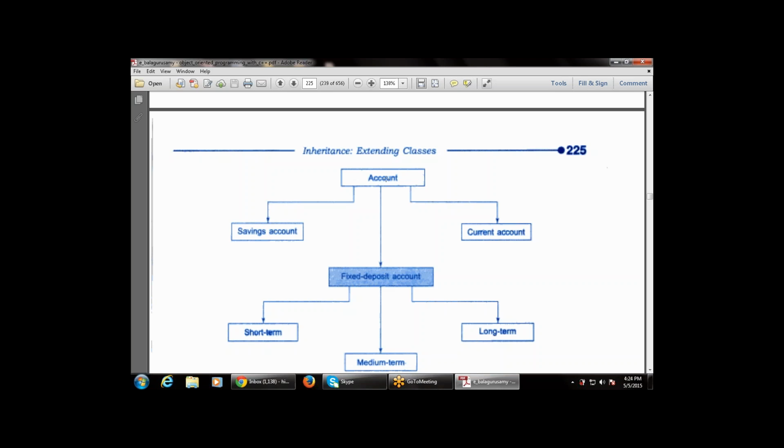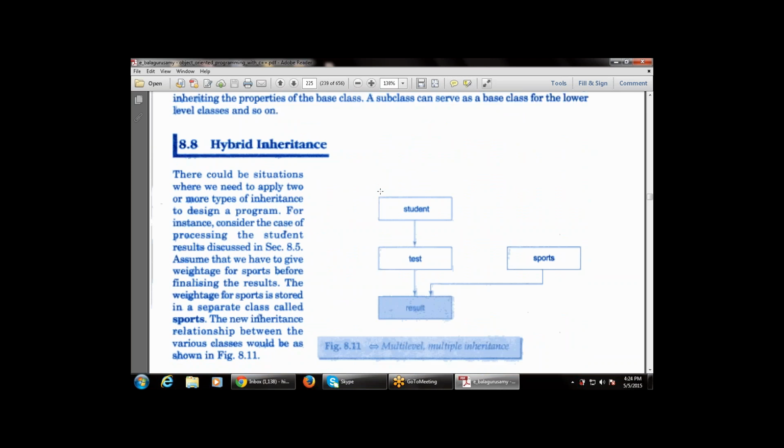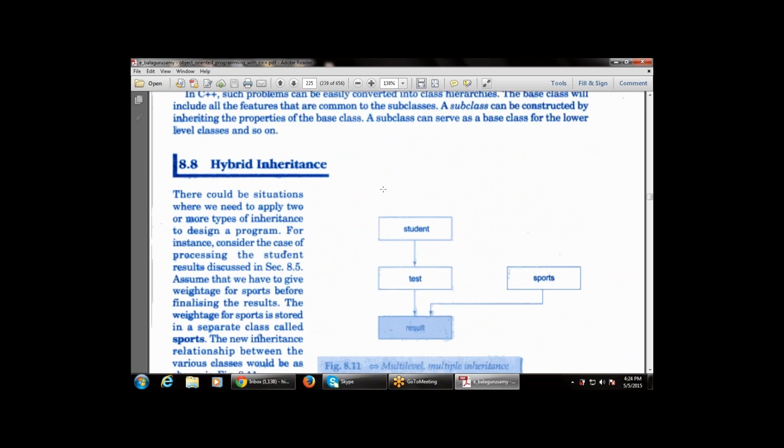Again there are three parts, so this becomes a hierarchy, because this is like a tree. One is divided into another, another is divided into another, another is divided into another. So this becomes a hierarchical inheritance. Now next is hybrid inheritance, that is today's topic. So let's continue with the hybrid inheritance.